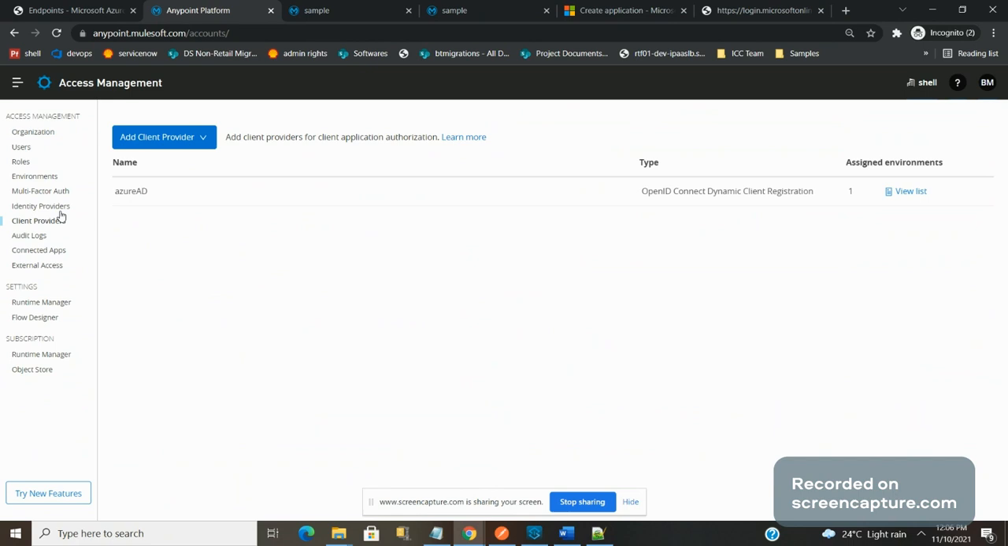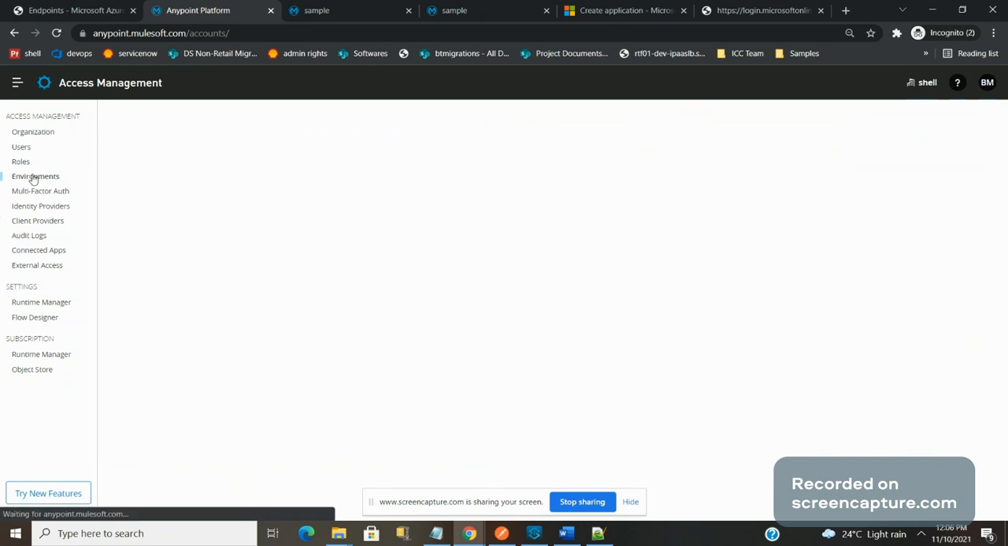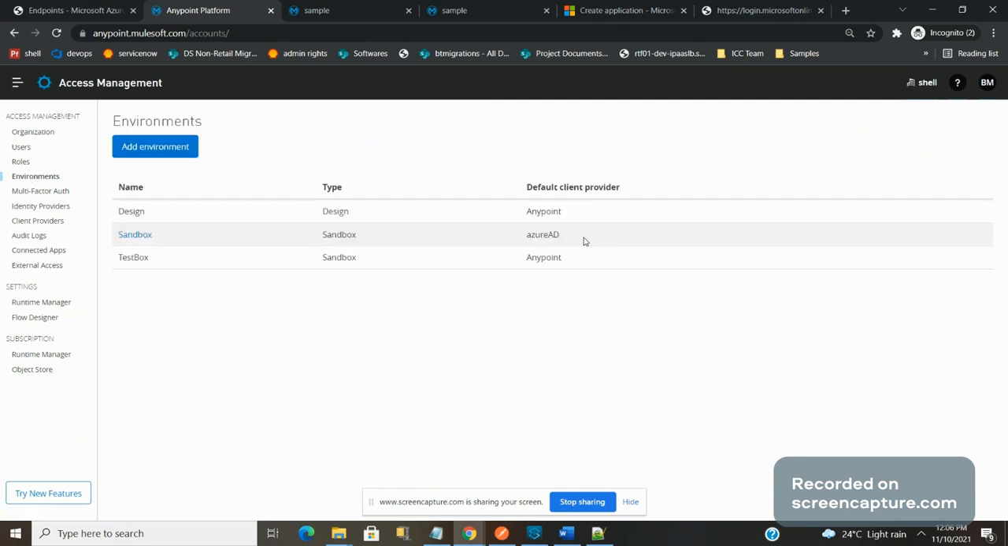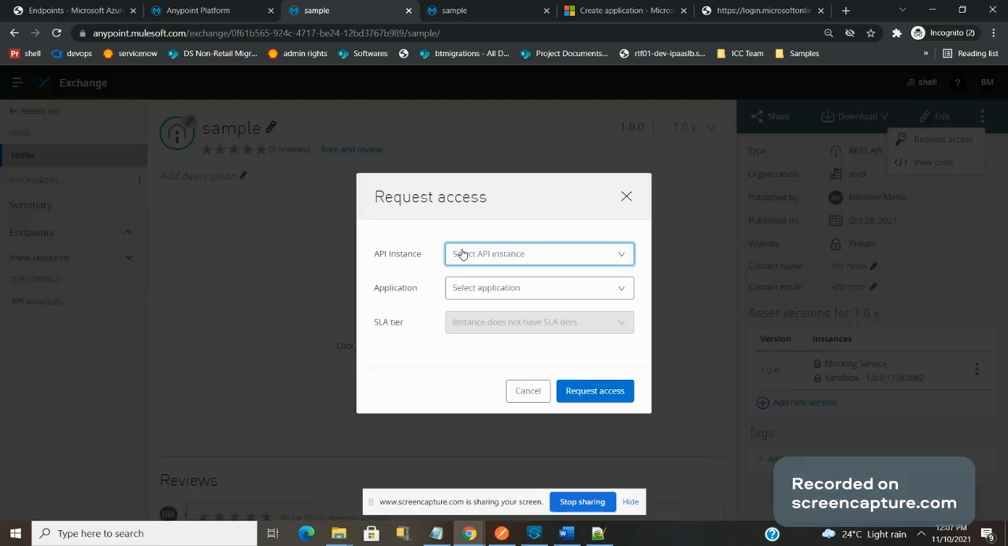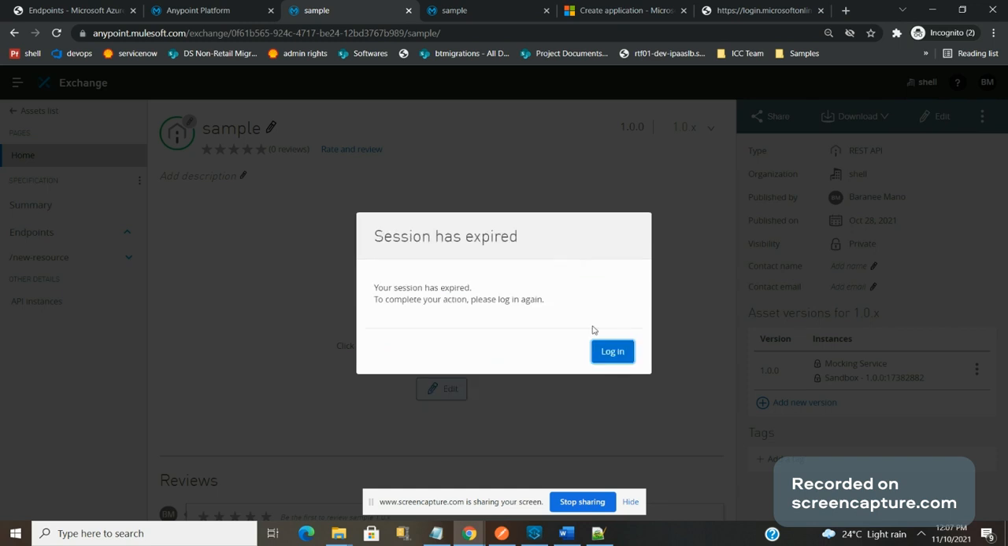After that, once the client ID and client provider are added, you need to go and assign it to some environment, which I have done for the sandbox. Here you go, the sandbox environment I have assigned. After that, you are free to go and create a request access. But if you do that, you will not be seeing it. So for the sandbox, I have enabled it. Let me log in again.